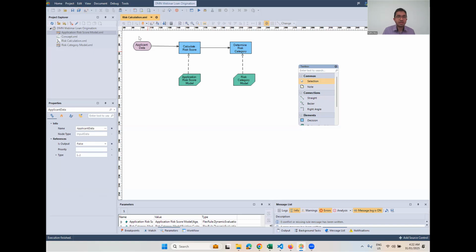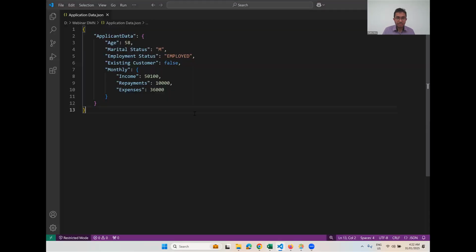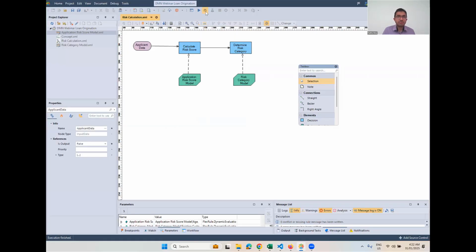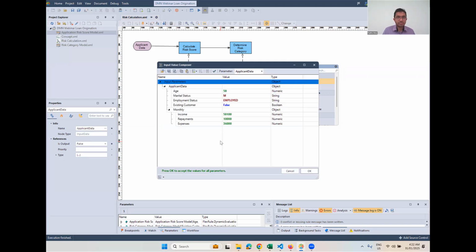So let me save this one and validate this decision requirement diagram again. So it's all ready to go. So I can run this, I can execute this decision requirement diagram. Either I can debug or run. So for the first time, I'm going to debug this one because I can show you each step by step when it executes. So I'm going to use the same input data, which I imported before. So let me go to the decision requirement diagram, click on debug.